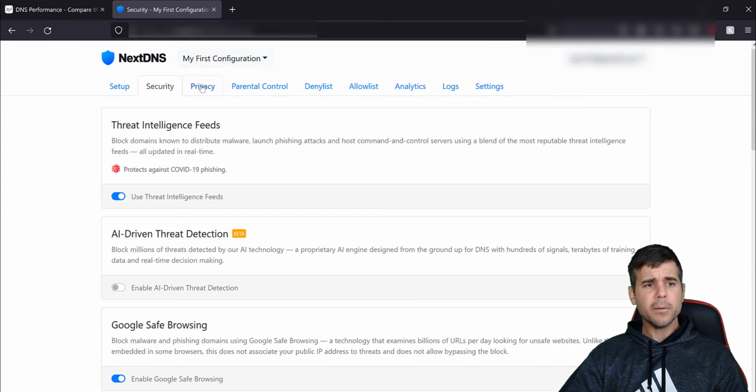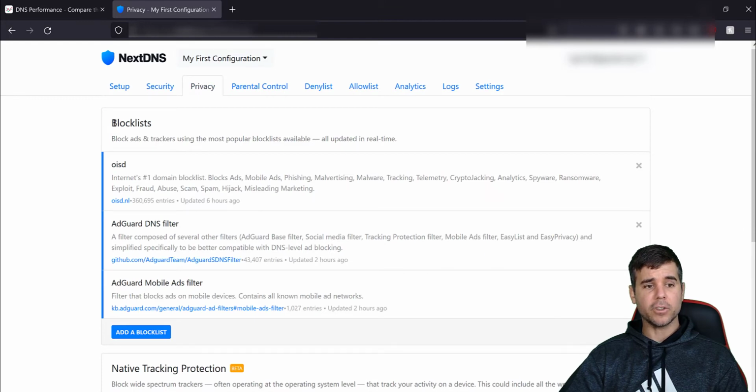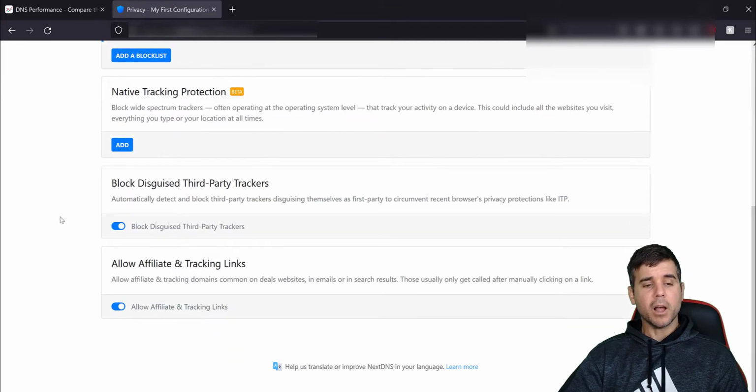Privacy. Basically, I chose three block lists. There are tons of block lists to choose from. You can block disguised third-party trackers and stuff like that.